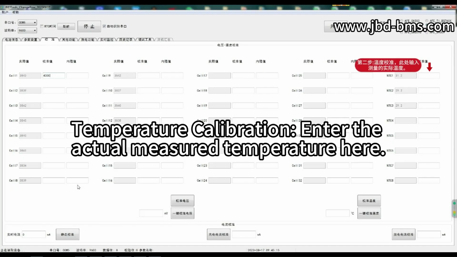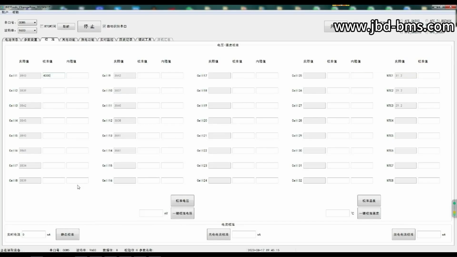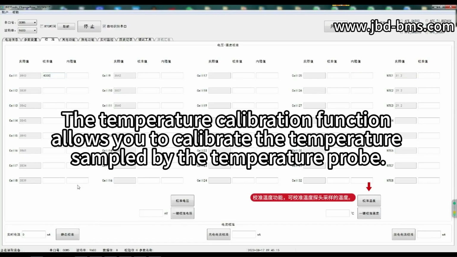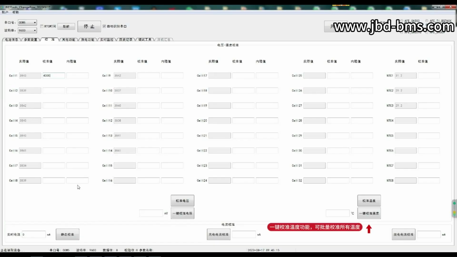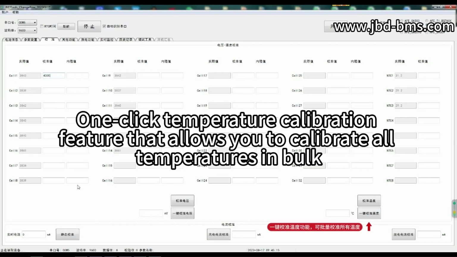Temperature calibration. Enter the actual measured temperature here. The temperature calibration function allows you to calibrate the temperature sampled by the temperature probe. The one-click temperature calibration feature allows you to calibrate all temperatures in bulk.